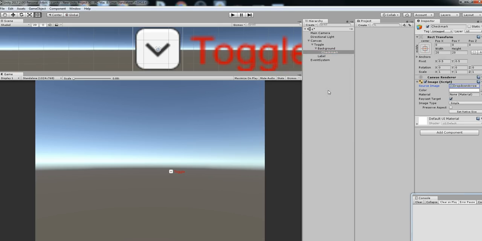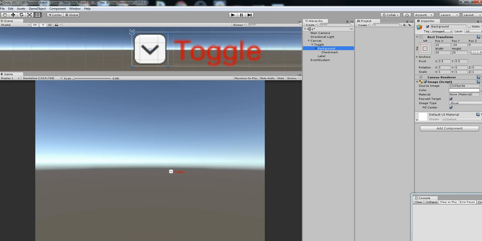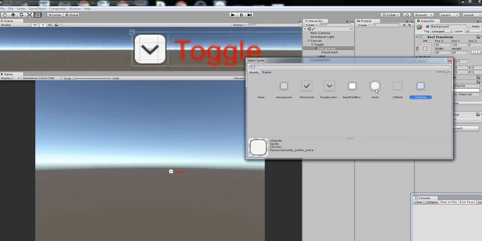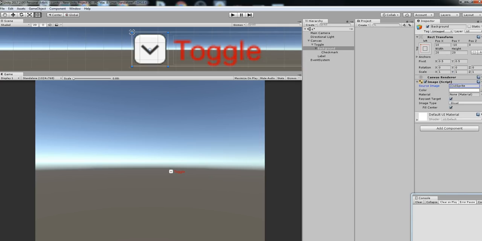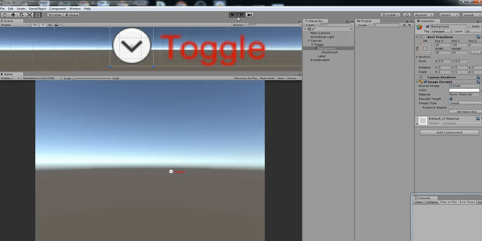And I'm going to change the check mark and the background. I'm making a circle one, and I'm just selecting a rectangle. So you can use whichever you need. You can change the background and also the check mark for a toggle button. So now you see we have changed this.